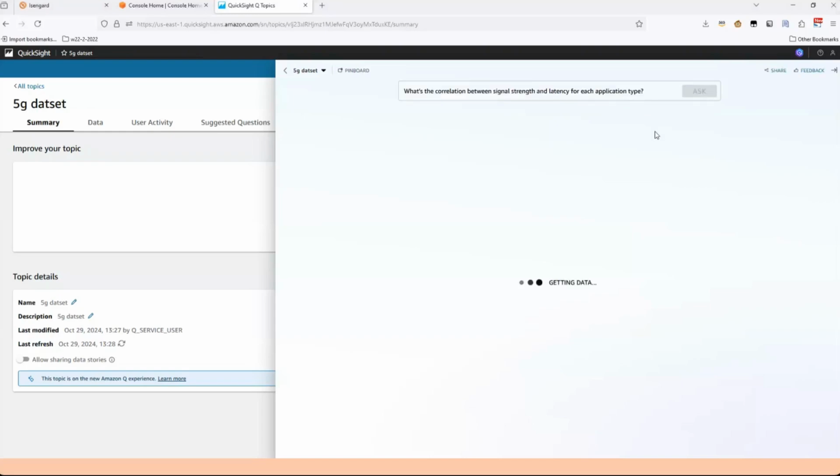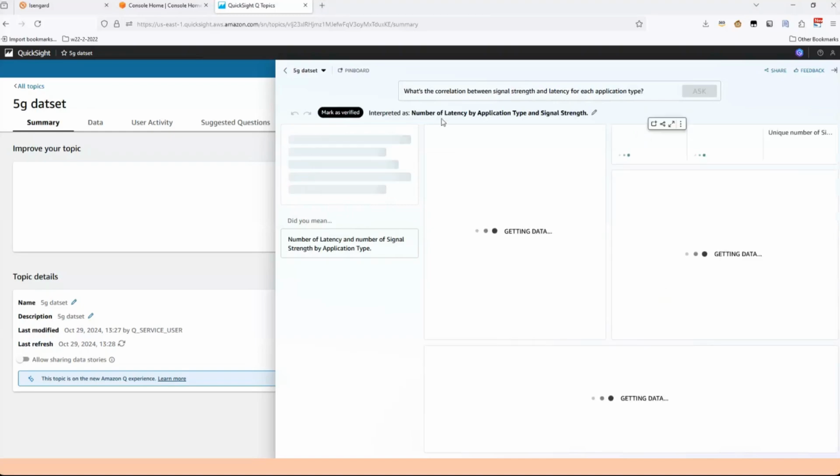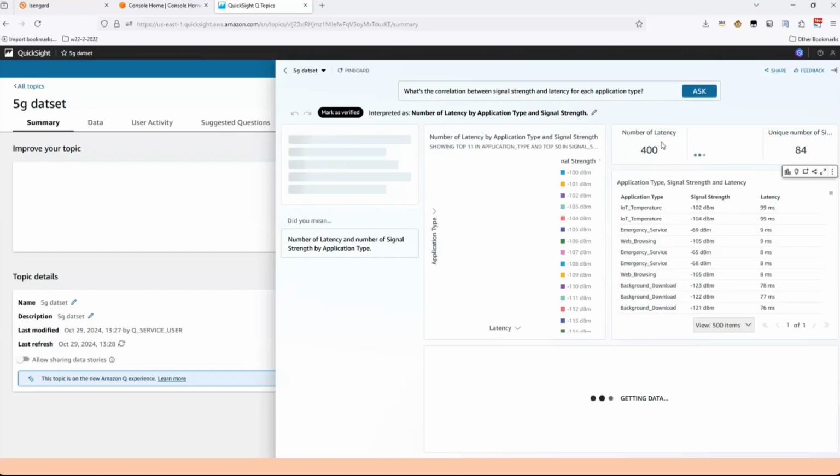So we'll just put that question in plain English, really, and ask Q to generate the visuals and the data behind my question. You can also see that my question has been interpreted behind the scenes as the number of latency by application type and signal strength. Now it's just going to get the data based on that question. And we see here we have 400 records. This is just a comparison between application type, signal strength, and latency.